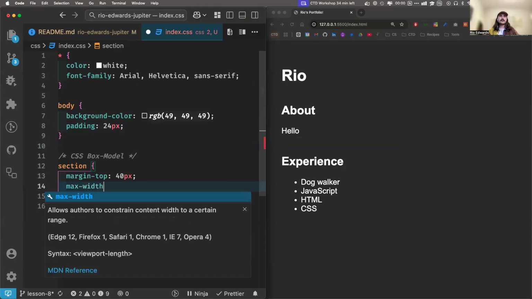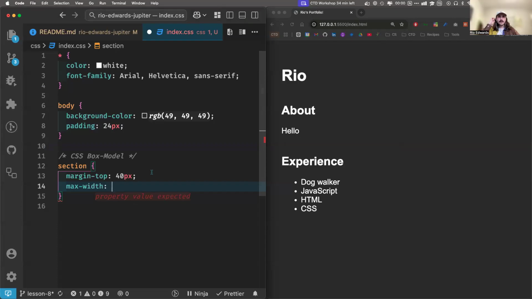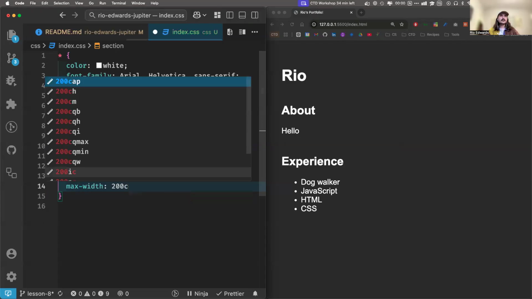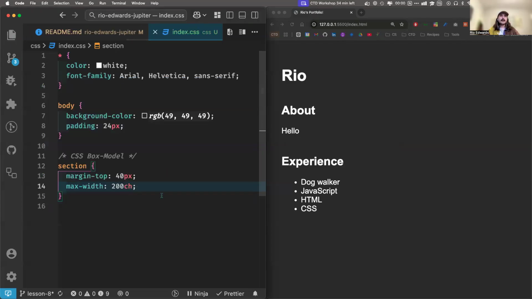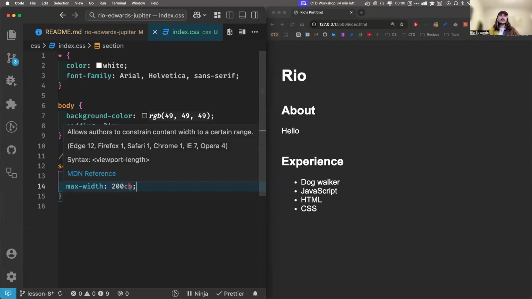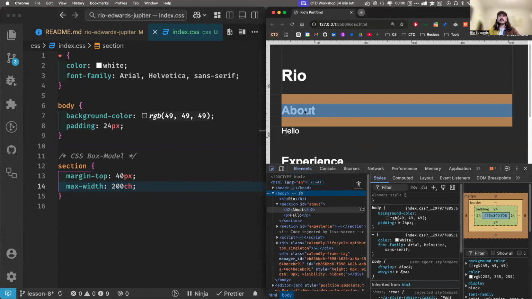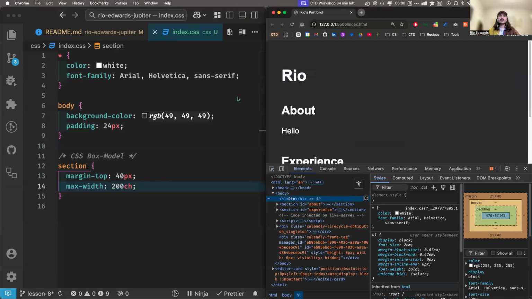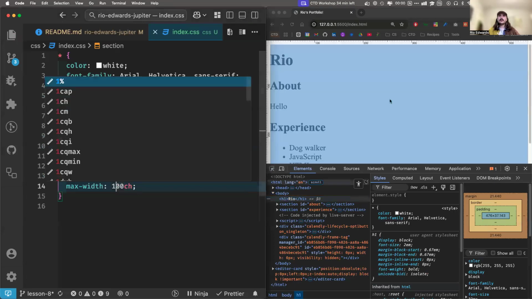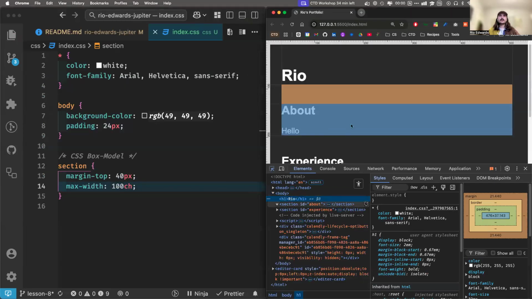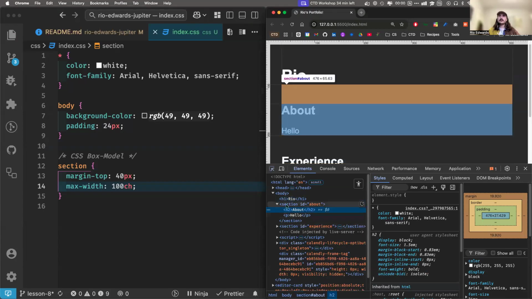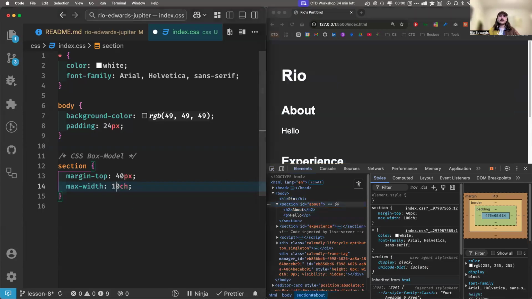Max width. And you can do the max width. There's even this fancy thing of CH, which is the width of a character. So we could do 200 CH. And to be honest, I only recently learned about this one. But that maxes something out at a certain character width based on the width that your characters are. So let's see, 100. Oh, where's my sections? Here it is. Maybe that's too much, 20.